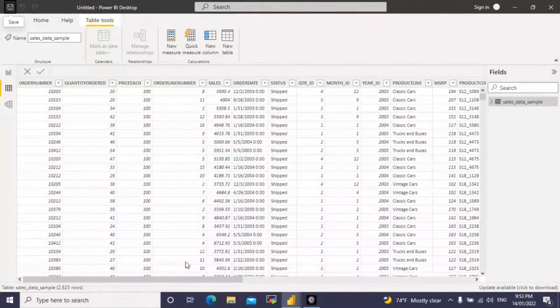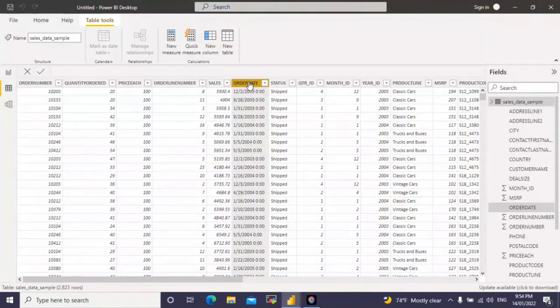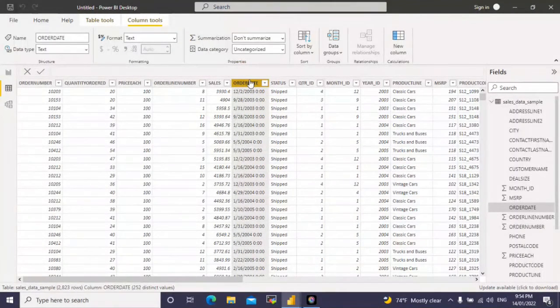So what are we going to do? We are going to actually change the type of this order date. If I select this column, you will see its data type is text. We need to do some conversion here to make this column a proper date type column. So what are we going to do here?